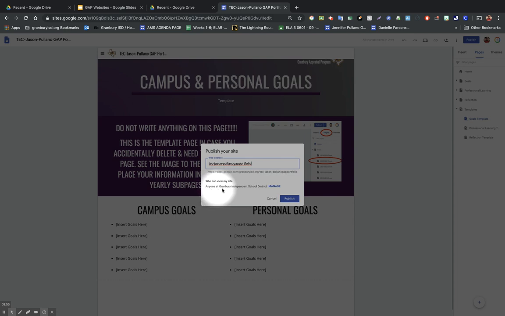We are setting this so that anyone at Granbury ISD can view the site. This is because this website is going to be viewed by those with the link. The only people with the link are going to be the people that are on your campus, so your appraisers or your instructional specialists.